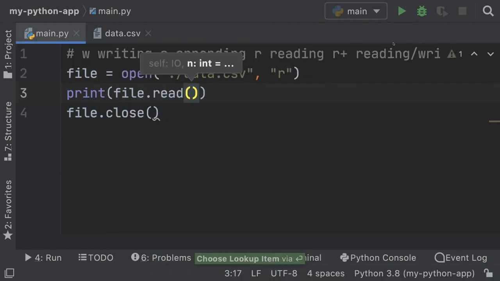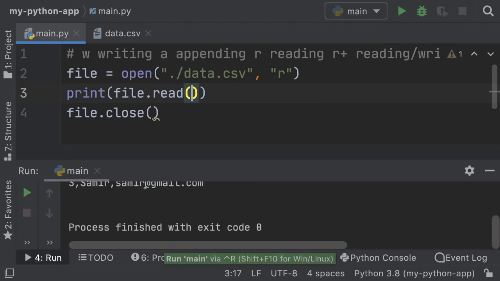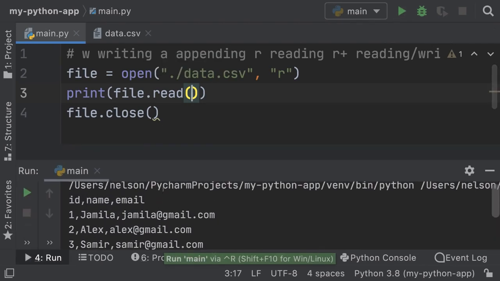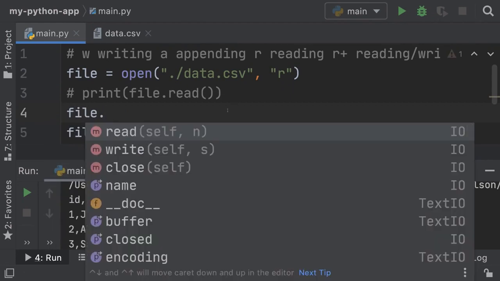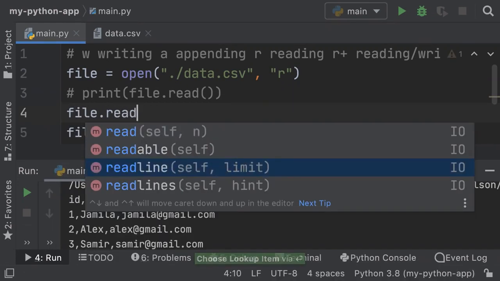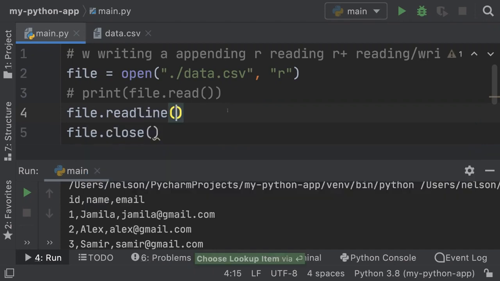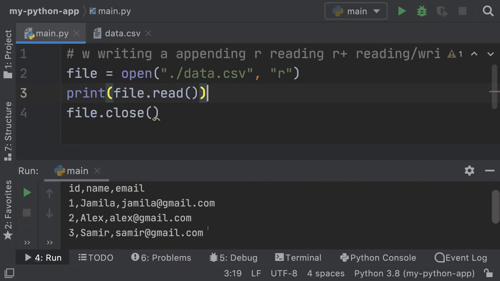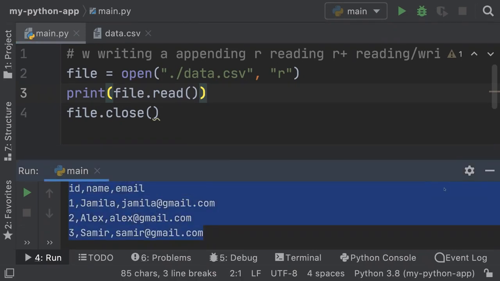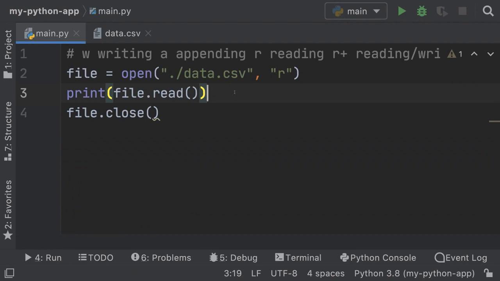So this will actually read the entire file. So there you go, this is the entire file. If you want to, you can read a line with file dot read. Here you can see that we've read the entire file, but you can also read line by line, and doing it is really straightforward.